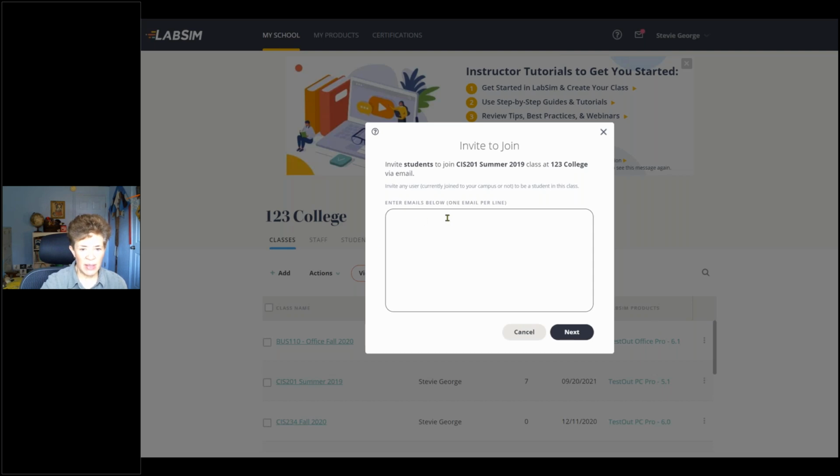I can type in their email address. If I have more than one, I can type multiple emails as long as they're on separate lines. And then when I click next, it will provide me with the ability to basically send an email to those individual students that will invite them to join my class. That way they have another prompt if need be. So there are really multiple prompts that the student's going to get themselves by simply signing up, but then there's also multiple prompts that the instructor can do.